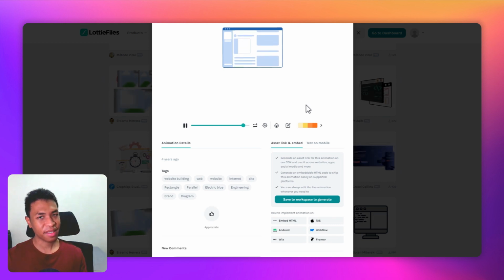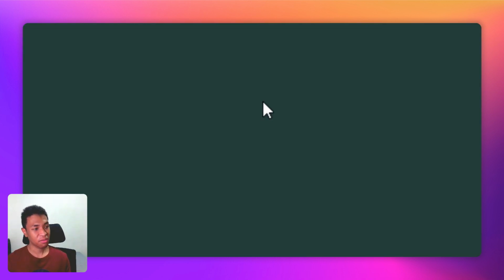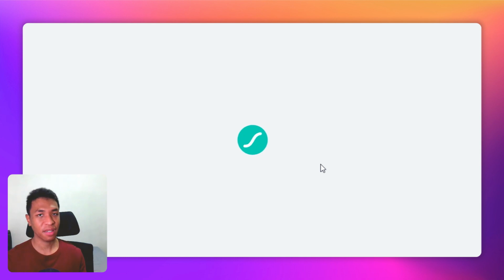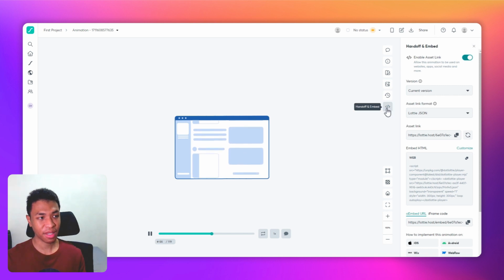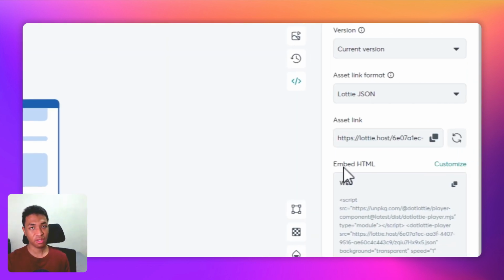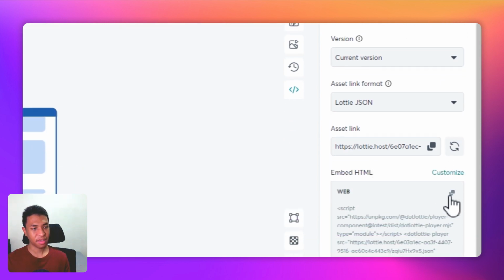Alright, normally back in the day when you wanted to embed content from Lottie to your website, you just needed to copy the embed button. But now they require you to create an account. So you have to click this, set the workspace to generate, and then they're going to prompt you with an option to create an account. Don't worry, it is free. You can create an account with Gmail, Facebook, or your own email provider. After that, they're going to redirect you to this page, and you'll be given many options. One of them is to embed the animation to your website. Make sure to enable asset link, and then you can click embed HTML.